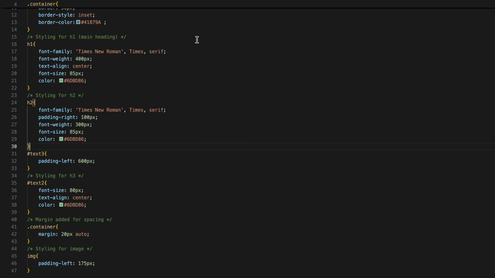For the borders, I implemented three different border styles, ensuring variation in design. I also use margin and padding to properly space the elements and improve layout structure.